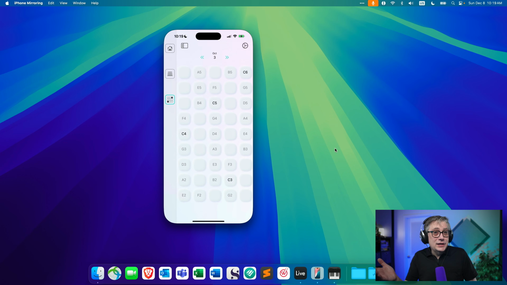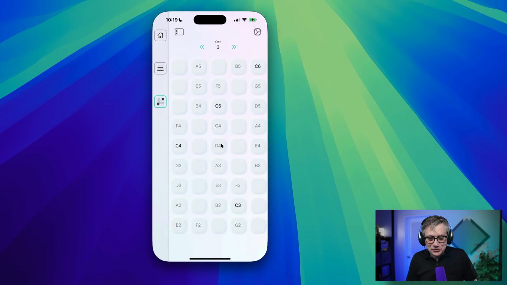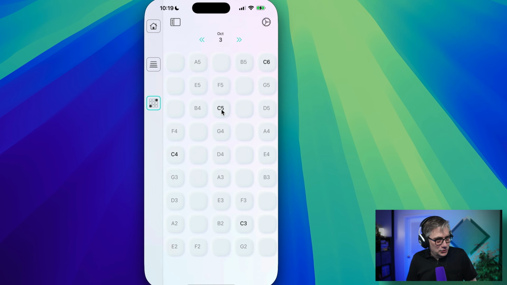And it's fairly self-explanatory, right? So if you press a certain note, we are going to hear that particular note. Now, the nice thing is that you can actually access the pitch bend by moving your finger from left to right. So you have quite a lot of expressive control.